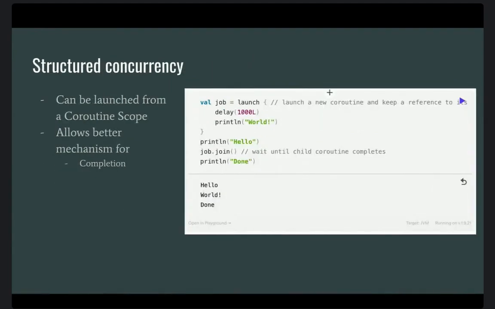So it has structured concurrency, which is very important for Android development at least. What it does is, any coroutine can be launched from a coroutine scope. So you need to be in a coroutine scope to launch that. So that was your question earlier, can you launch from anywhere? No, you need to be in a coroutine scope to launch that. And what it gives is a better mechanism for completion.